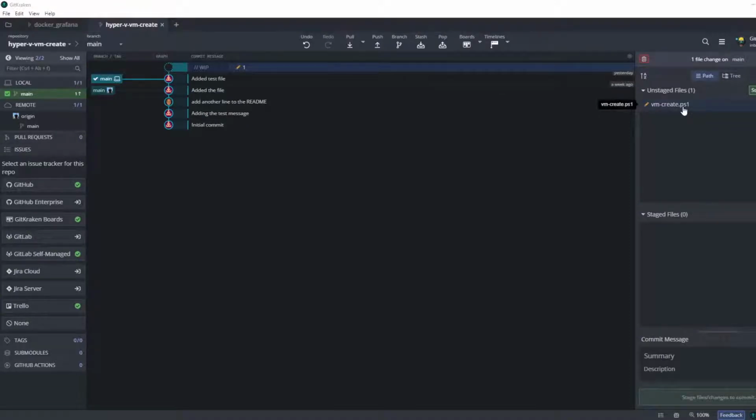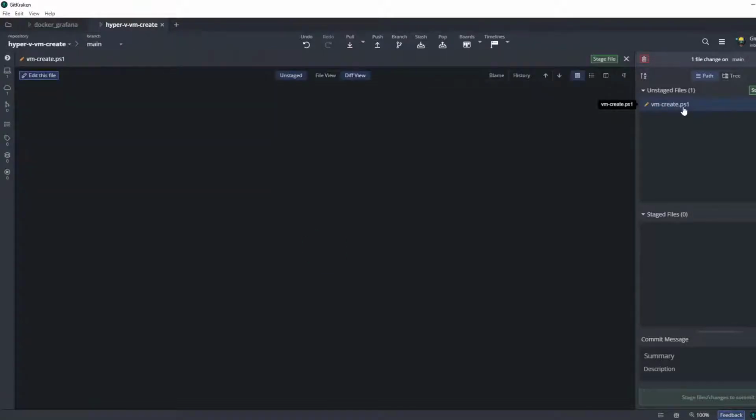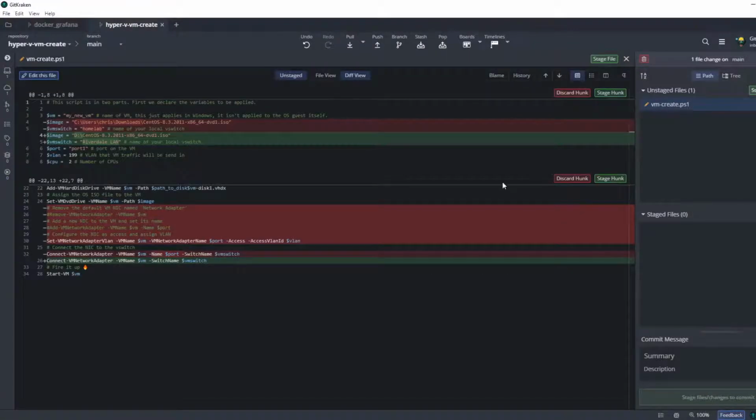So what happens is there is a directory within the repo, and it actually tracks everything that happens in the actual directory. So when you update files and things like that, it'll tell you. Okay, so when I look here, I can show this VM create, and I can actually see the changes that I've made. So here, for example, I have changed the image and the VM switch. I've also removed a number of lines here.